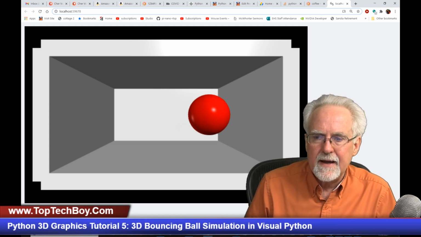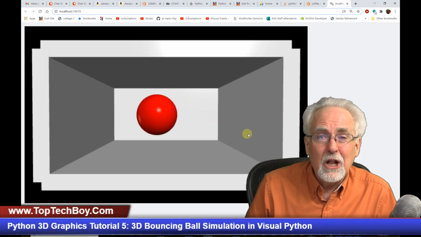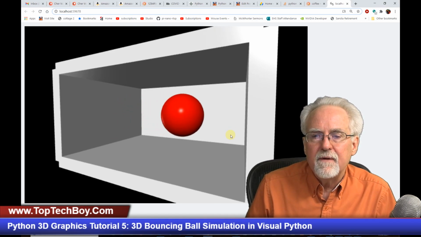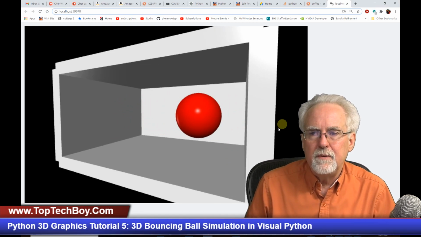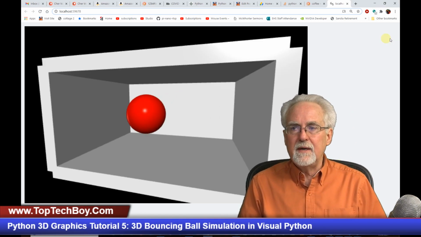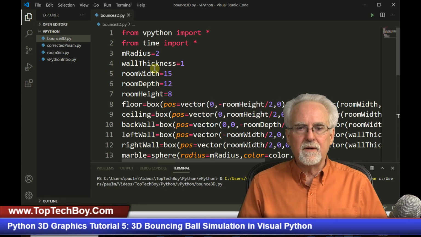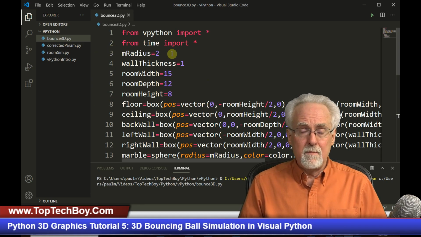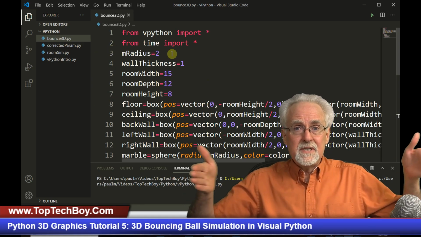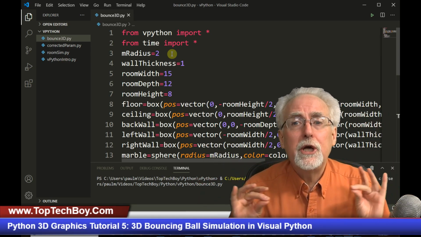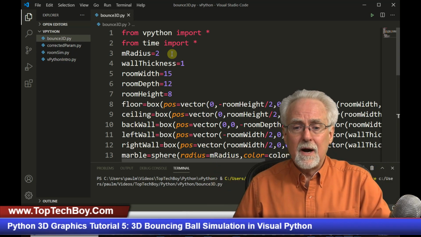Boom, look at that. Bouncing off the wall. Now let's look and make sure that the edge of the ball is bouncing off the edge of the wall. Boom, perfect. Okay, so this is working. This is, as we've talked about in the earlier lessons, a parameterized model. So everything is in terms of wall thickness, room width, room depth, room height, and marble radius. And the position of the walls is defined by the size of the other walls. So it is a fully and elegantly parameterized model.